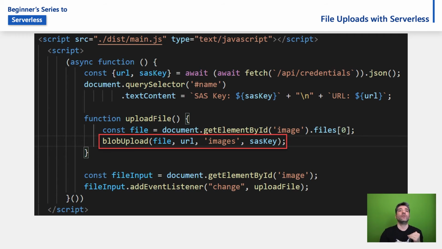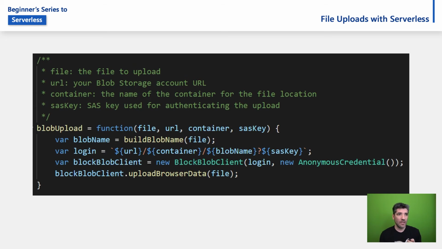So finally, back to the HTML, the file will call blob upload with your file, the file that you are trying to upload to Azure Blob Storage, and the URL and the SAS key that we received from API credentials. The blob upload function is only generating this login URL that has as query parameters the container where you want to place the image, the name of this image, and this whole SAS key that we built. So the request is authenticated when it reaches Azure Blob Storage.